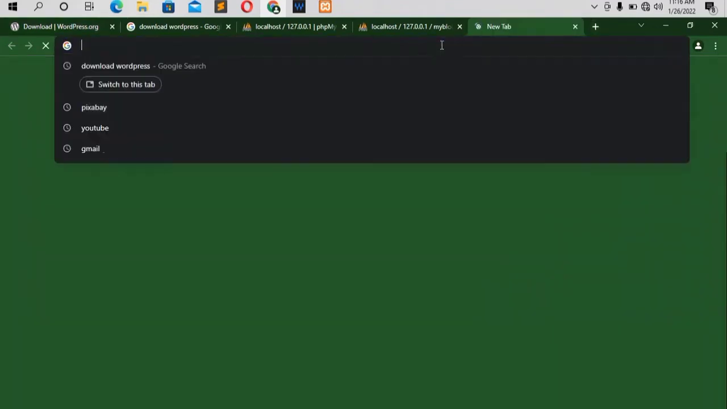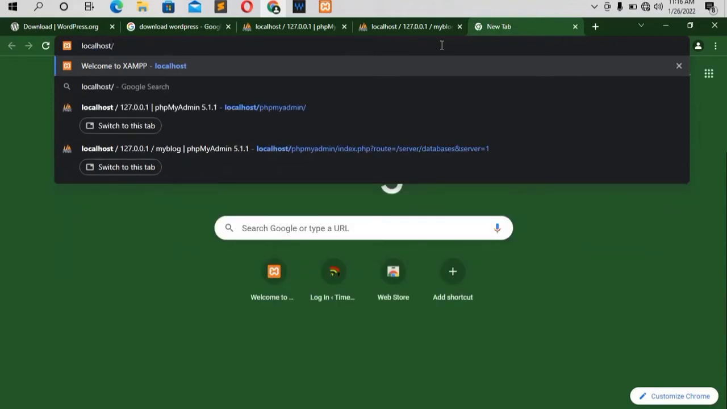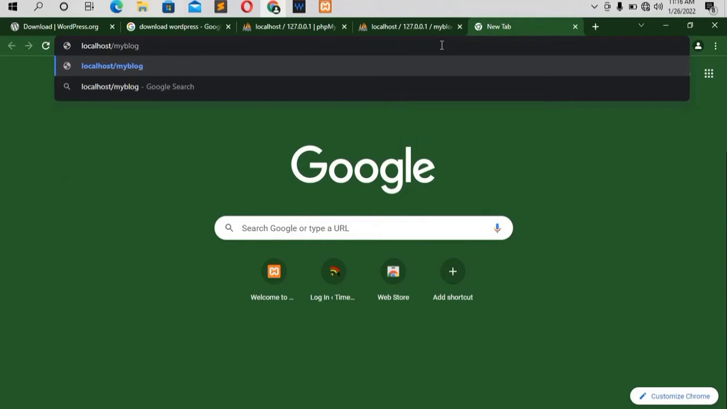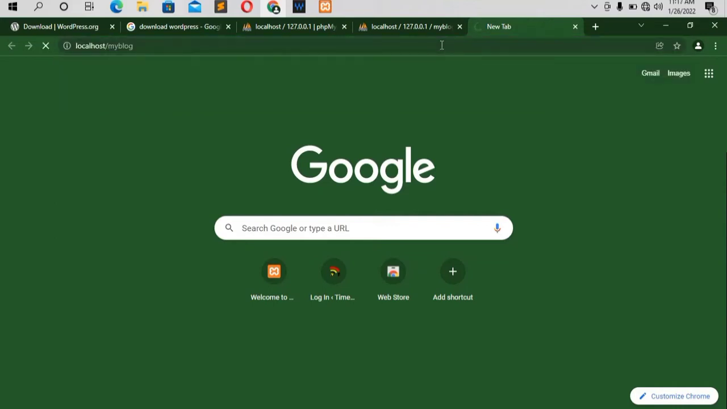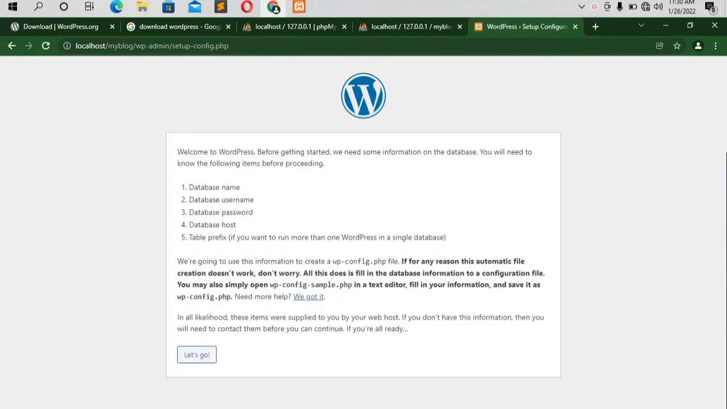So I'll head to a new tab and say localhost, then type in the name of my project folder. Now I'll explain what takes place when this project is online, but for now, we are doing this offline. So let us start the installation process. Are we together? So you type in localhost / the name of your project folder, then hit enter on your keyboard. And of course, it will just take a while. Once you press your enter button, it will bring you this page.